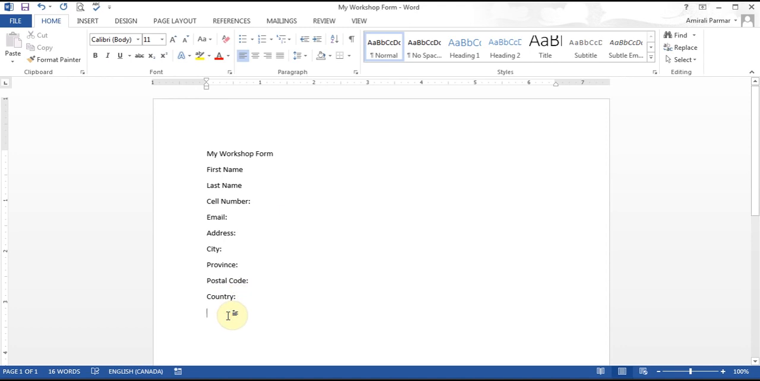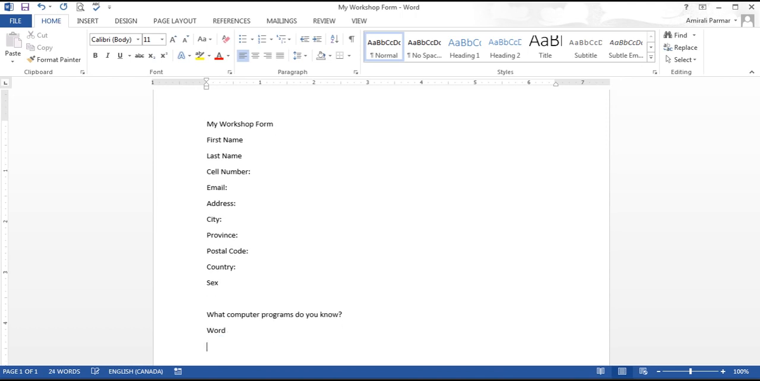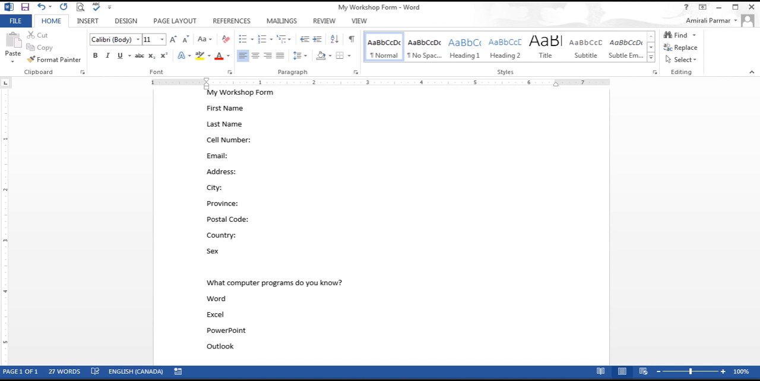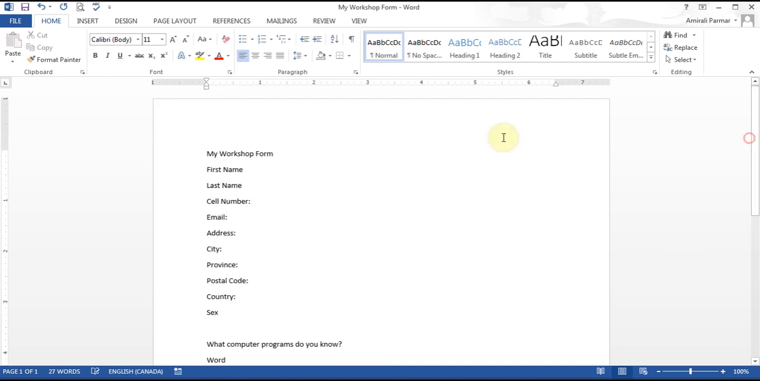And then say I wanted to also choose sex, like are they male or female. For this I'm going to leave a blank because I want to put a circle there where people can choose. And also say I wanted to ask them questions about what computer programs they know, and I want to do it so that people will be able to choose a check mark. So I want to put Word, Excel, PowerPoint, Outlook, etc. So now I'm just starting to create what my document should look like.